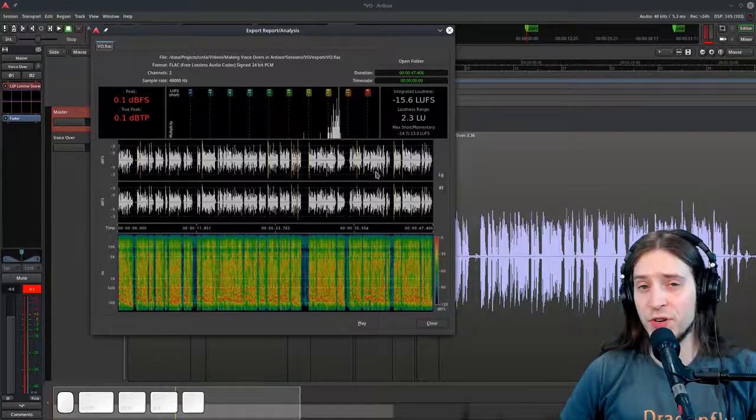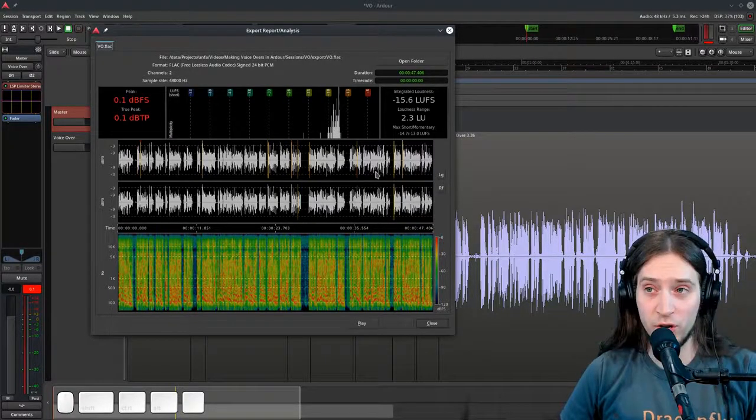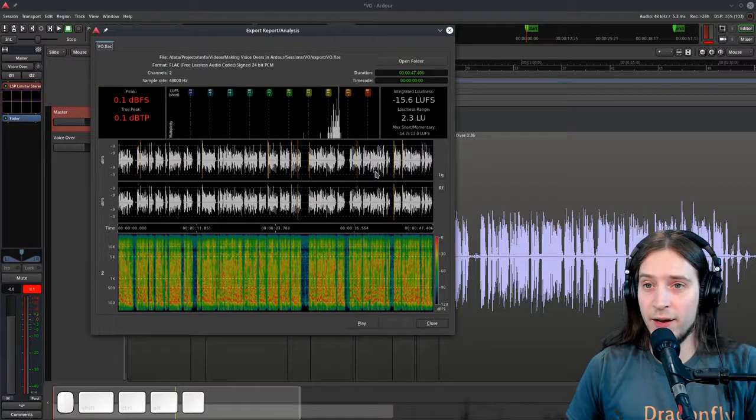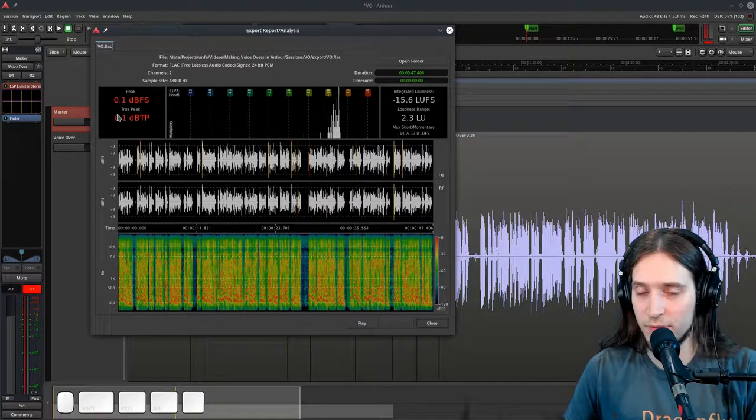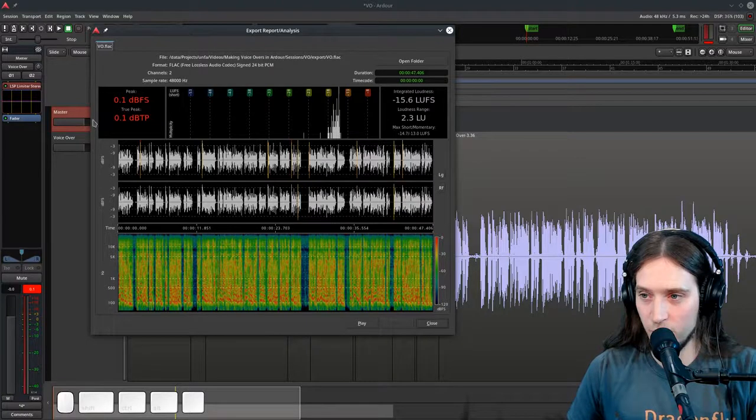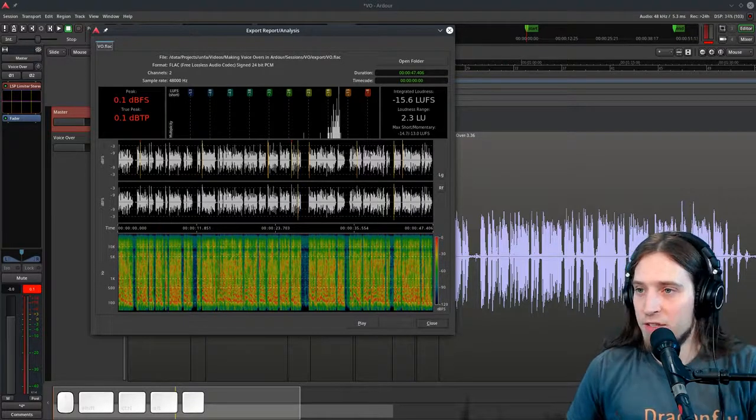All right, so here is our export and report analysis. And we can see that our volume has gone over the 0 decibel limit. We should have had like -1 decibel of output gain on our limiter actually to limit that, because no limiter is going to be perfect, even if I use oversampling. And this is our vocals.